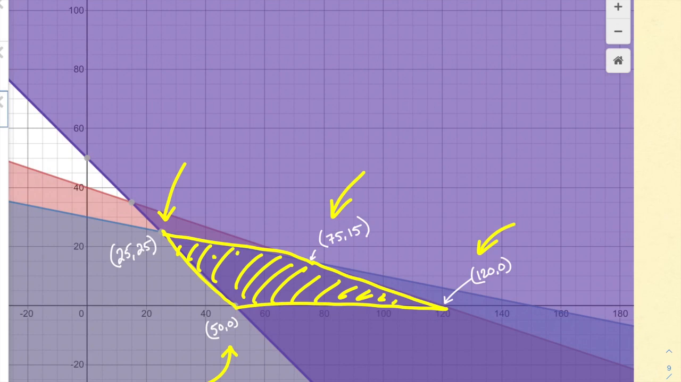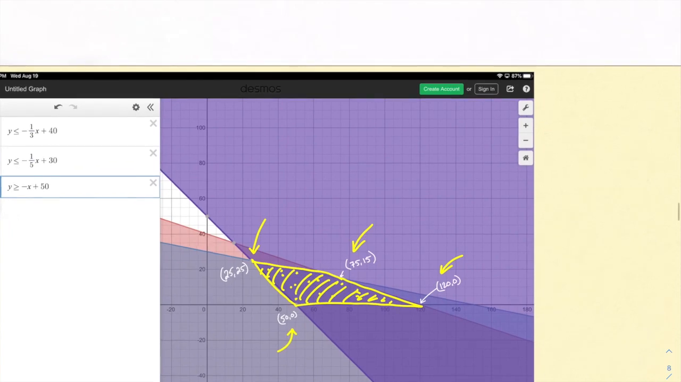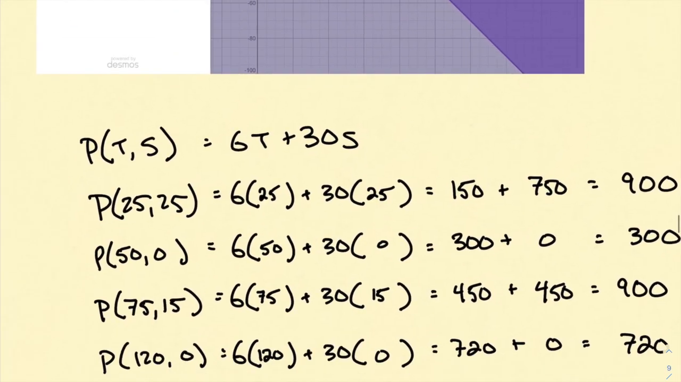The stuff that's inside the shaded region, but not on the vertices of the shape, those are going to be ones that are in between your max and min. So they're all feasible, they're all reasonable, and they're likely as well. But the corners or the vertices are the ones you really want to test. Okay? So I've graphed it, and then here's what I do.